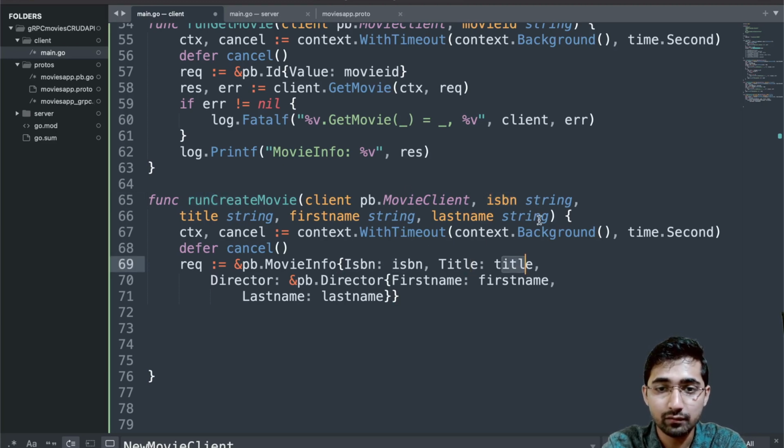Here we are writing title. Just like that, check out the director. Here we are again declaring a new struct of struct type pv.Director. First name is a field of this director, and here we are just entering the input, first name and last name.